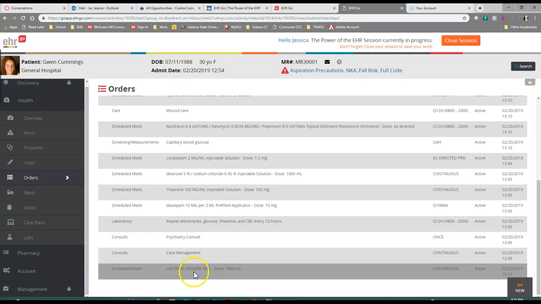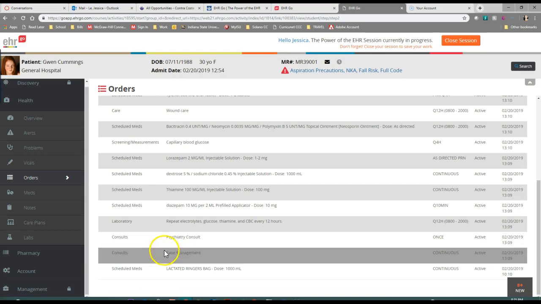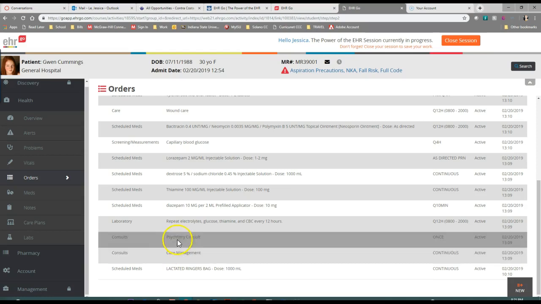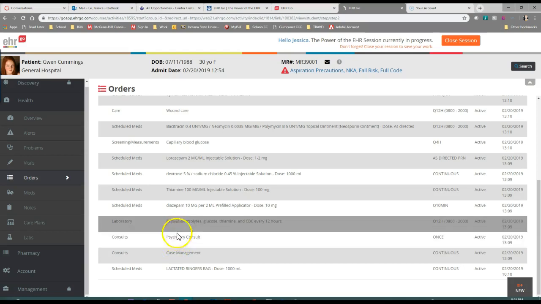she had a lactated Ringer's bag, which is medication through her IV. She had case management at 1:09, orders for case management, a psych consult, probably because she wrecked her car under the influence, so they want a psych consult. She had lab orders put in for repeated electrolytes, glucose, thiamine, and CBC every 12 hours.